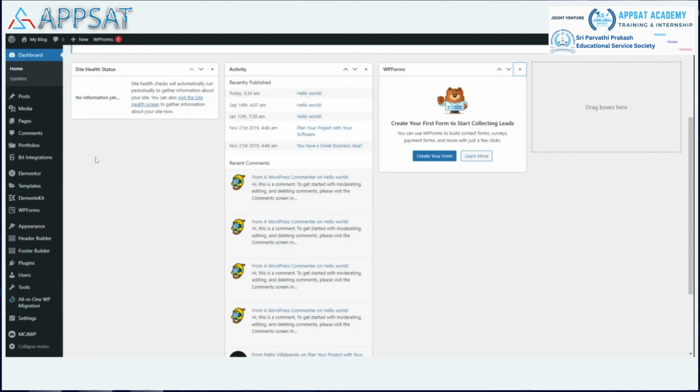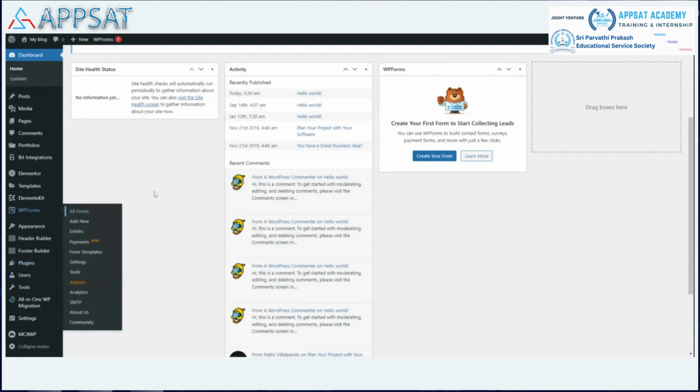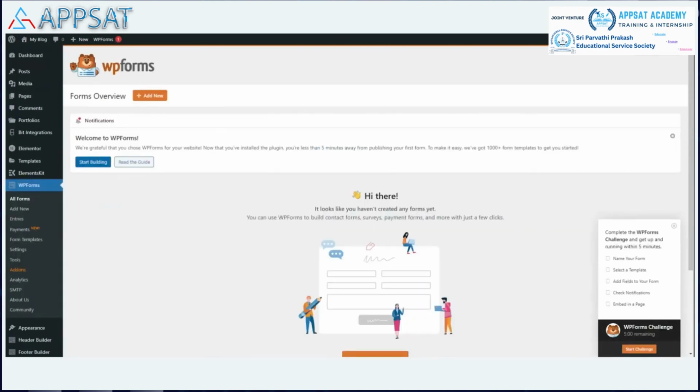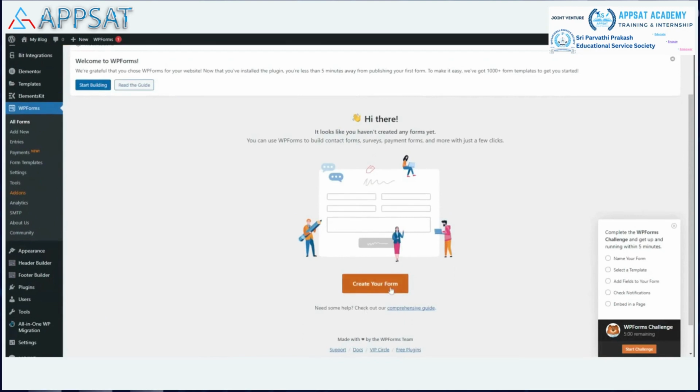Okay, so for that you can either create your form from here, or you just go to WP Forms, all forms, and then create a form. Both are the same. So just remove this.